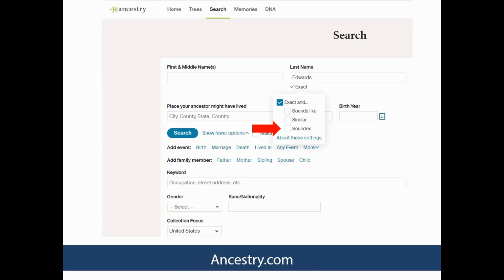And similarly, on Ancestry, when you start to enter a last name first, that's when you can then open up where it says exact, and that gives you different filtering options where you can actually check off Soundex in addition to something like similar or sounds like, which are more different types of fuzzy searches.